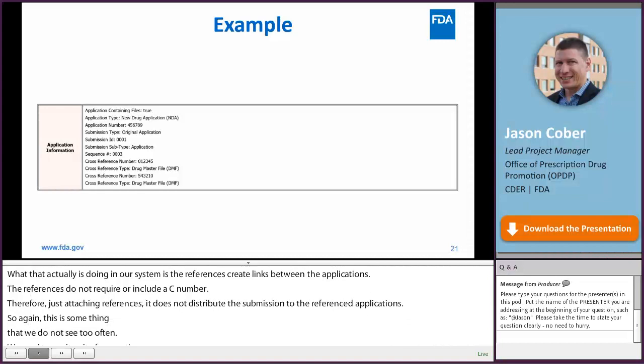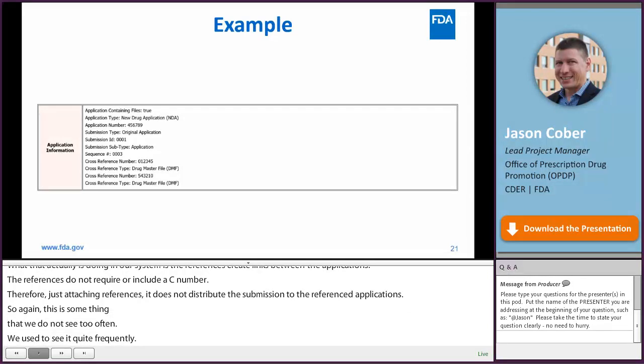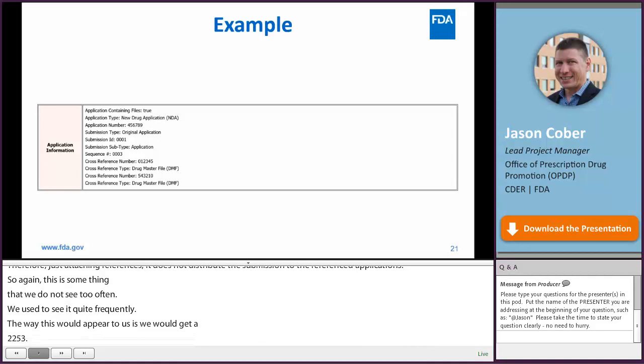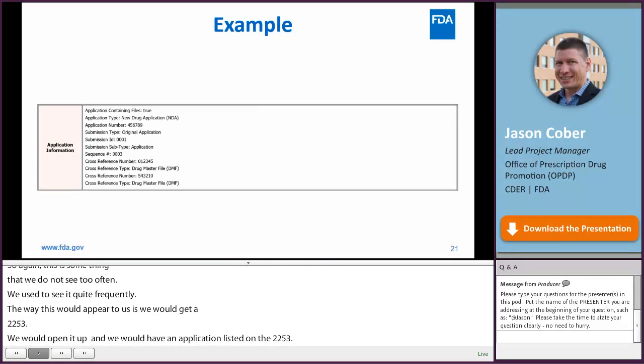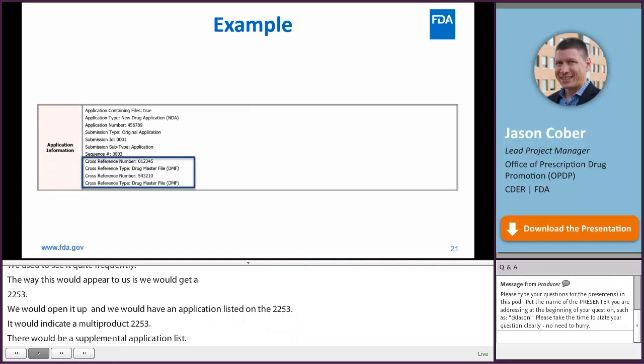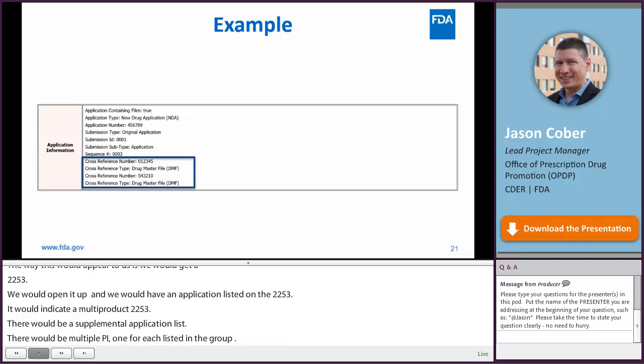It would indicate that's a multi-product 2253. There would be a supplemental application list. There would be multiple PIs, one PI for each listed member of the group. But when we got into the US regional file, what we would see in the application information is a series of cross-references as opposed to multiple application elements for each member of the group.